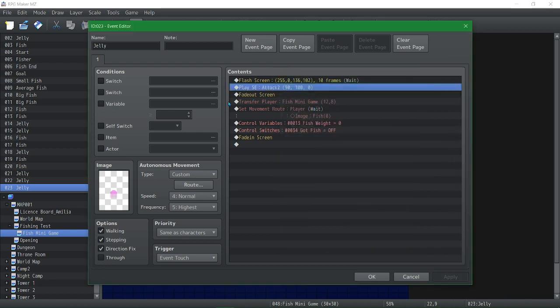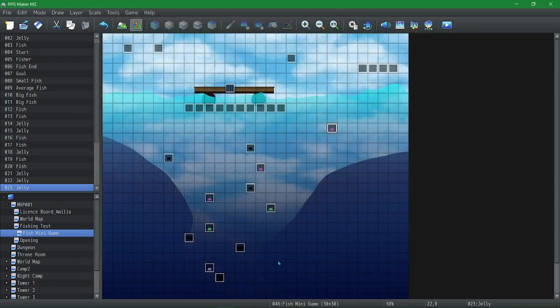It fades out the screen, transfers the player to the start, turns all the variables and switches off, and changes the player's image back to fishless, and then it fades in the screen. And then you have to start again.